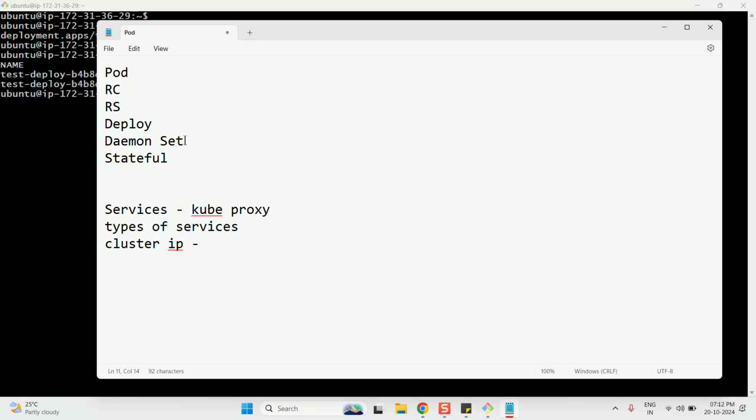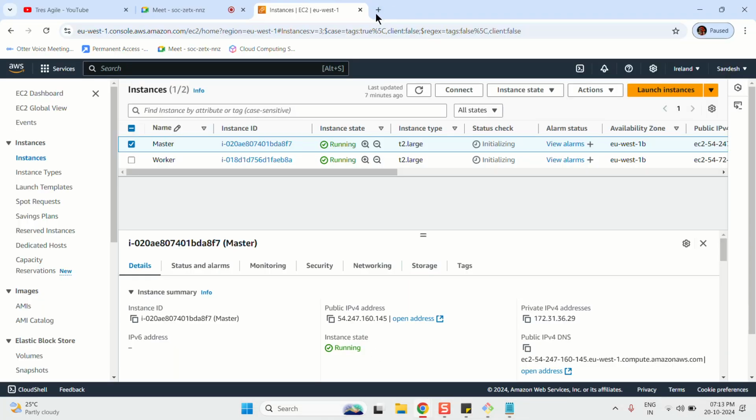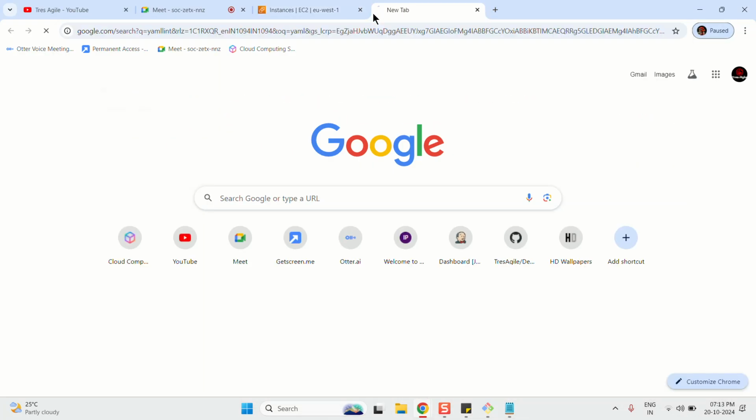ClusterIP service enables communication within the cluster. Within the cluster means obviously between pods, whatever is running in the cluster. What are we running? Pods, obviously. So let's see how to create a service. Of course, we have to write a YAML file. Go to our application YAML file.